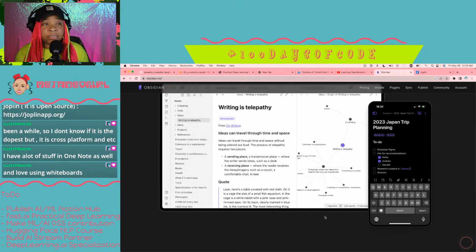It's not easy to search through handwritten notes though. Love whiteboards, heck yeah. I wish I had space for a big whiteboard right now. All right, so I'll probably play around with Obsidian.